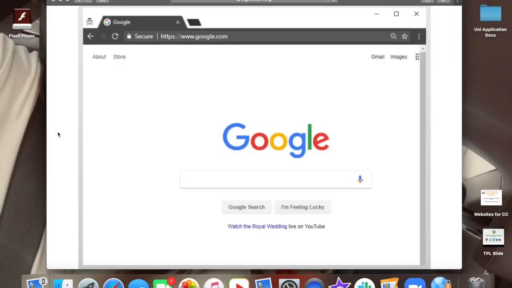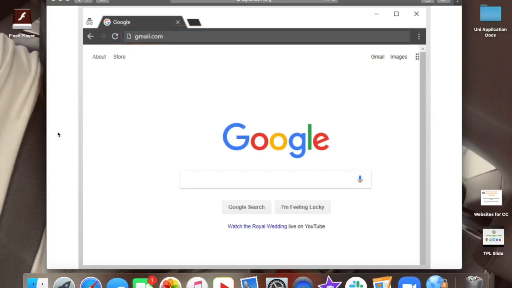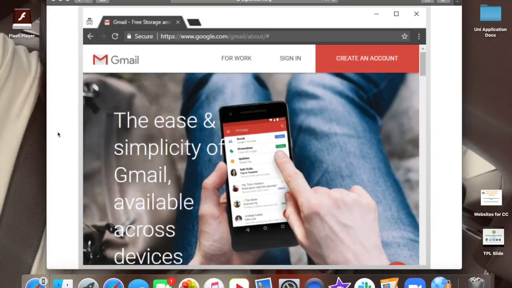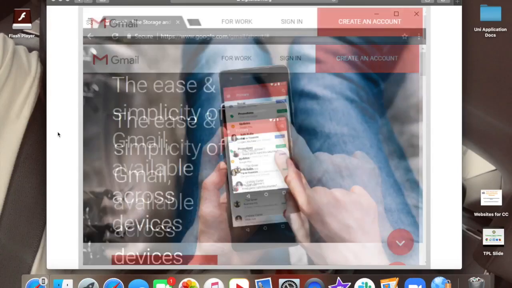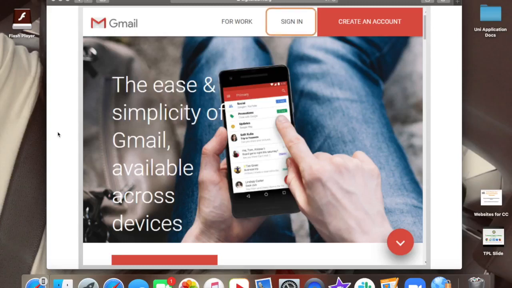Amy has been using Gmail for a little while now and is about to log in to check her email account. First, she clicks in the address bar and types gmail.com. Then she presses Enter on the keyboard to load the website. She clicks Sign In to get the Gmail login page.